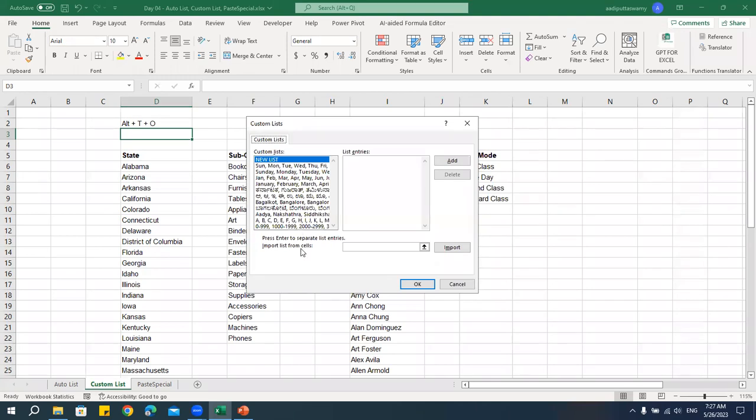Now let's understand what is an auto list and what is a custom list. I'll click on this Sunday, Monday, Tuesday. Can you see that there is no add or delete? When I click on some of these, let me just click on this, you can see that I can add or delete. But the Sunday, Monday, Tuesday, all this January, February, this is disabled.